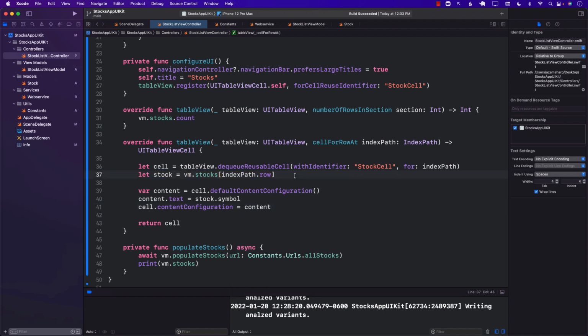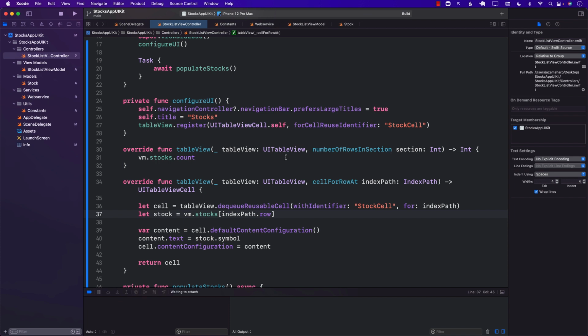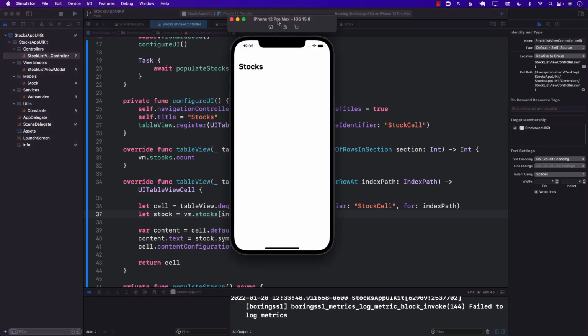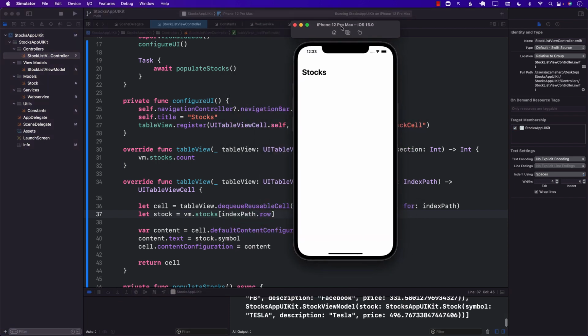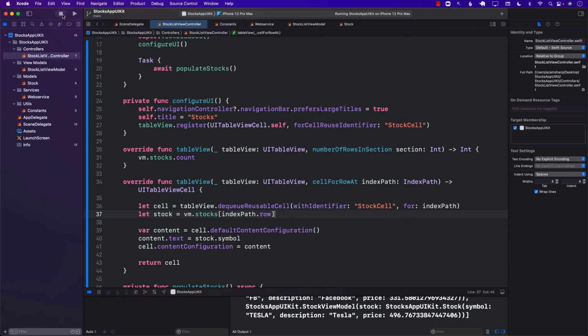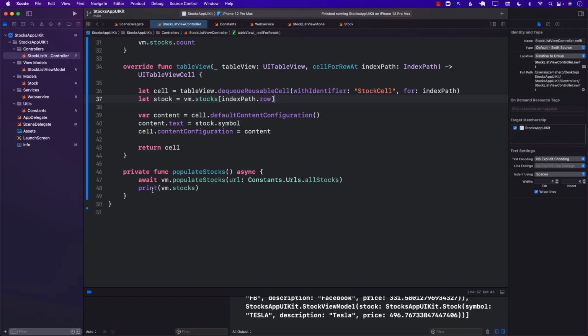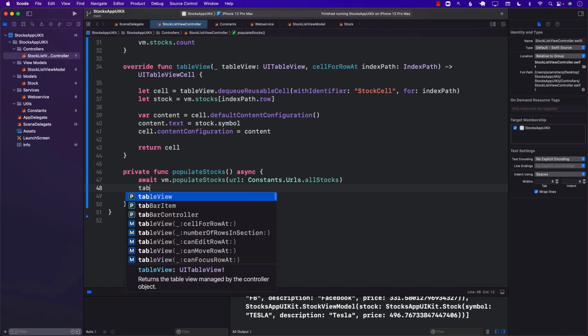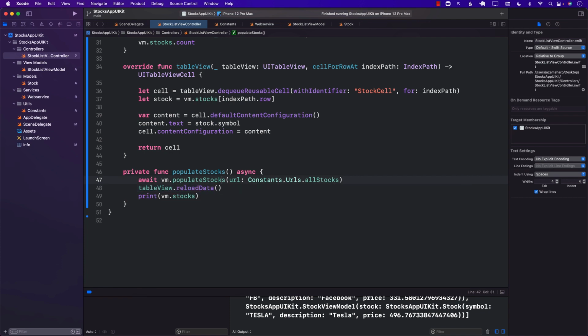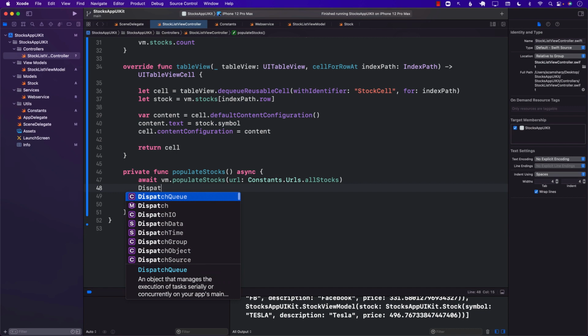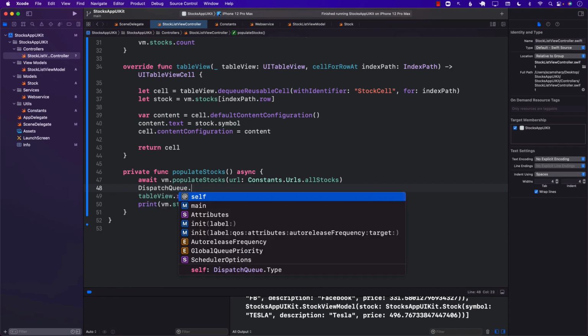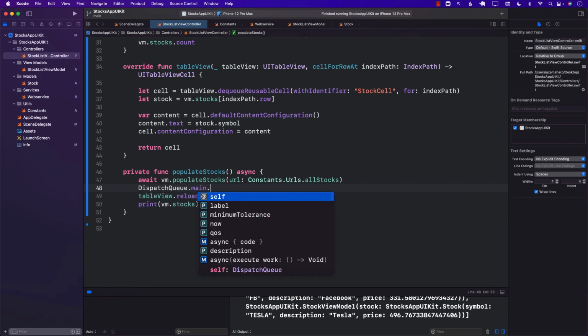All right. Let's go ahead and run this and see if it displays anything or not. You can currently see that it's not really displaying anything. The reason is that when we're fetching stuff, which is right here, after fetching, we never reloaded the table view. So we can call tableView.reloadData, and we can also make sure that this is called on the main thread. So main.async.